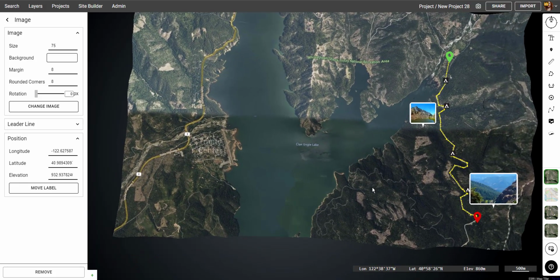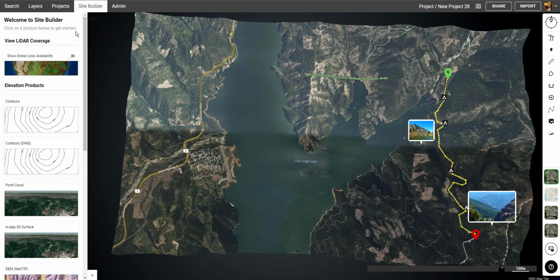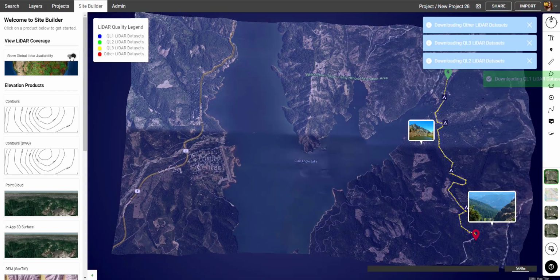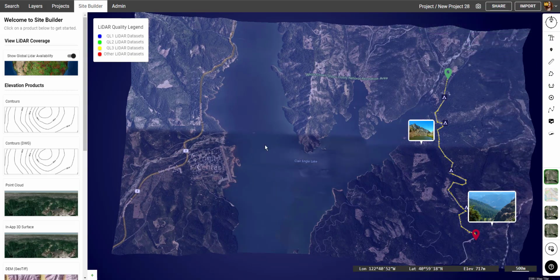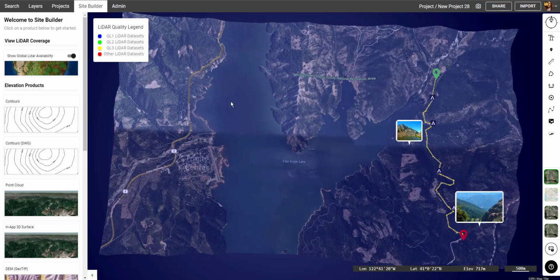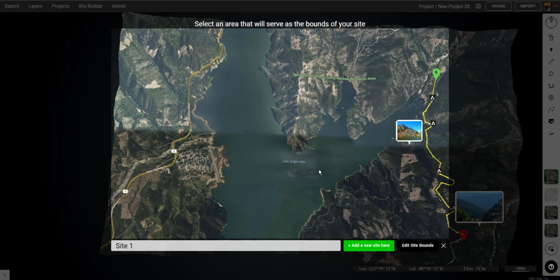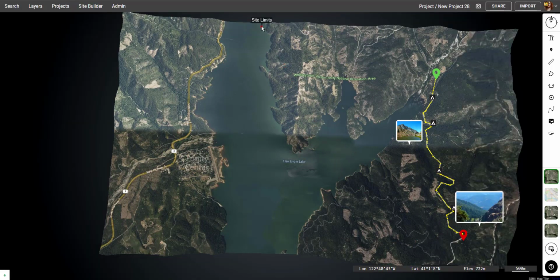Now the next thing we're going to add is a lidar point cloud on the mountain. So I click on Site Builder at the top. I'm going to toggle this just to make sure we've got blue quality 1 lidar. That's what we're after. Let's add a point cloud. So I can either use this square to determine the site, but I'm going to edit the site bounds and draw my own site for the lidar.